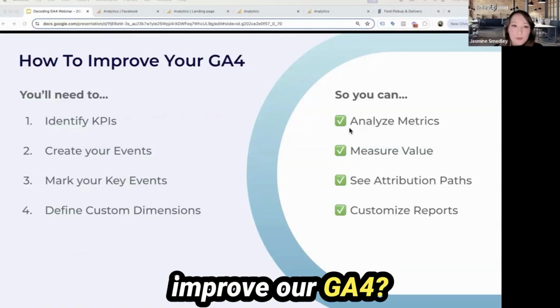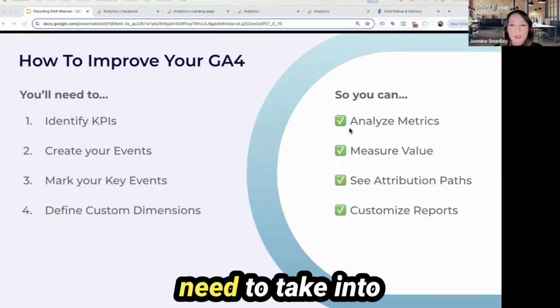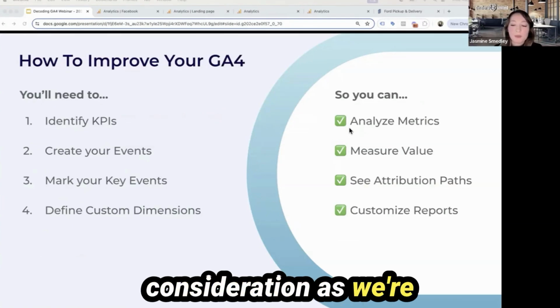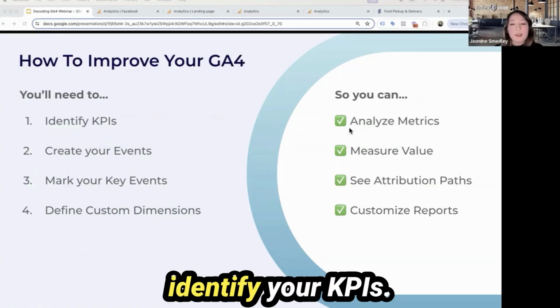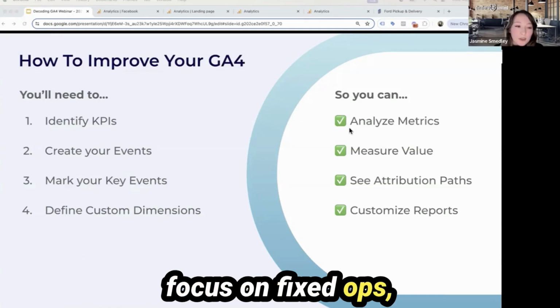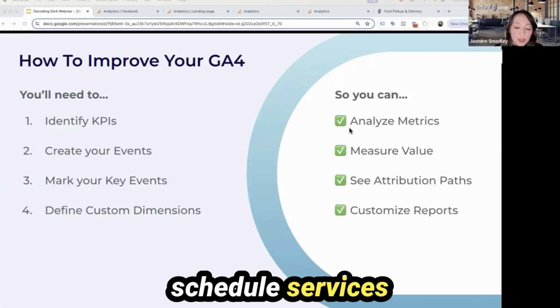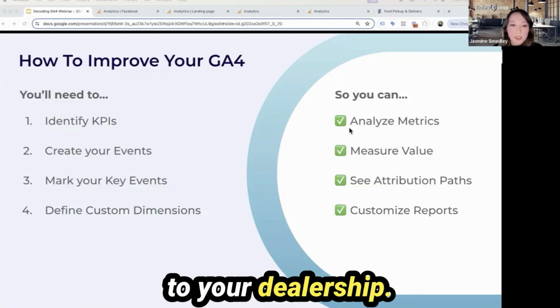How do we improve our GA4? At the highest level, there's 4 major steps that we need to take into consideration as we're building things out. Number 1, before you even start with GA4, identify your KPIs. Maybe you need to focus on fixed ops. You need to focus on scheduled services. So we can have consultations with you to figure out what is most important to your dealership.